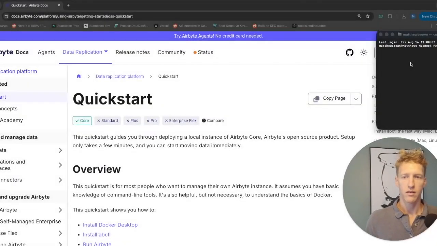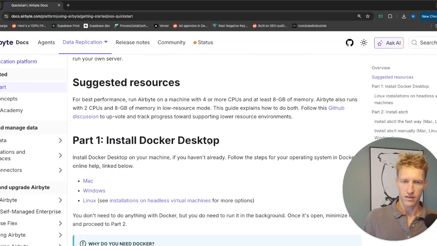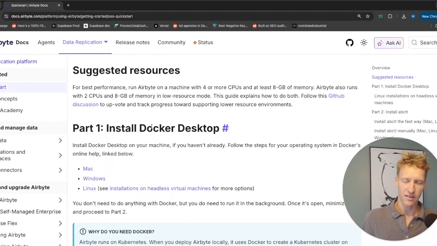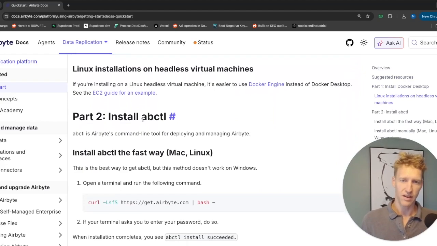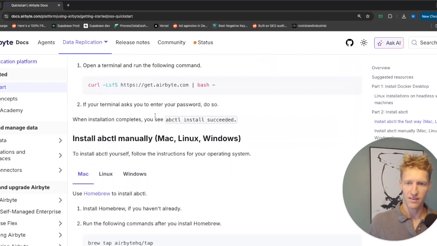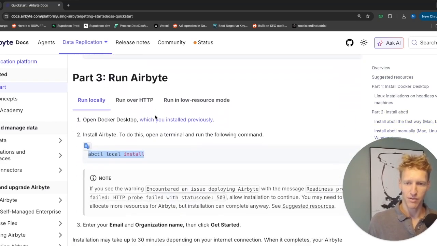Now I'm going to show you how this actually works and how you can get Airbyte set up for your project. Okay, so let's get started running Airbyte. I'm just going to walk through these quick start instructions. So first, install Docker Desktop. You'll need to install Docker Desktop and have Docker running while you walk through these. And then you'll need to install abctl. This is the Airbyte command line interface. I've already done both these steps, so I'm going to skip through it.